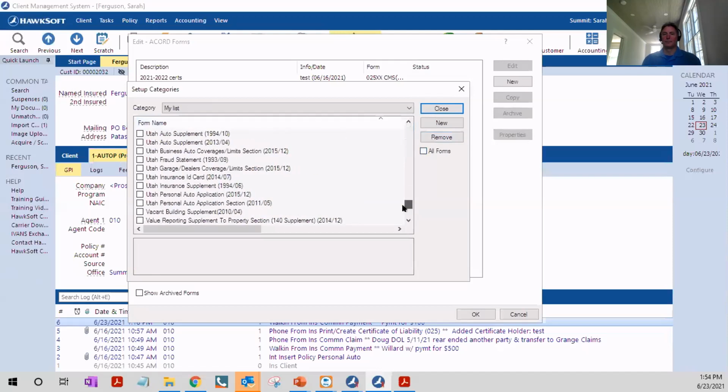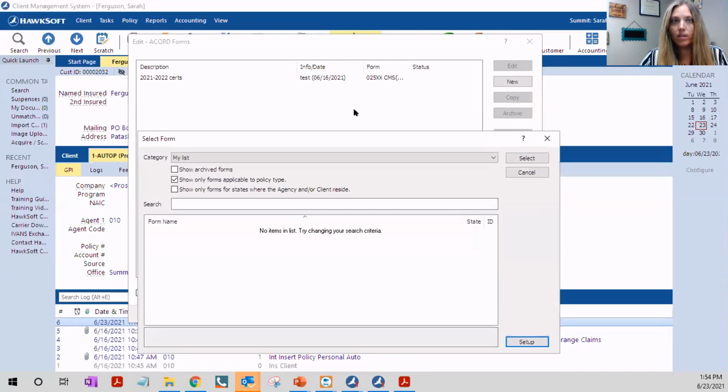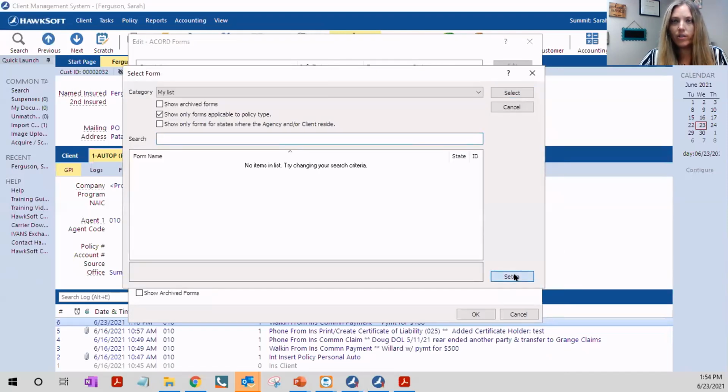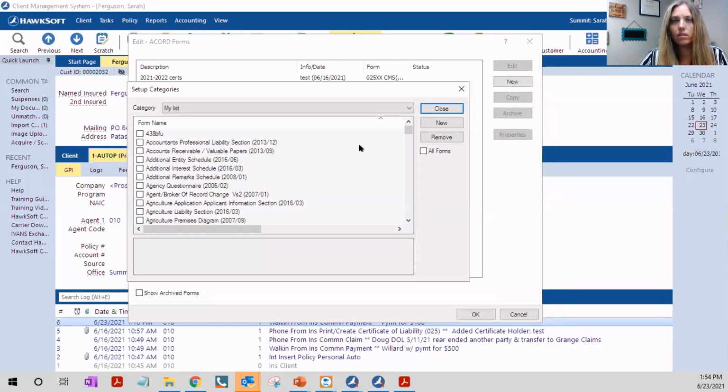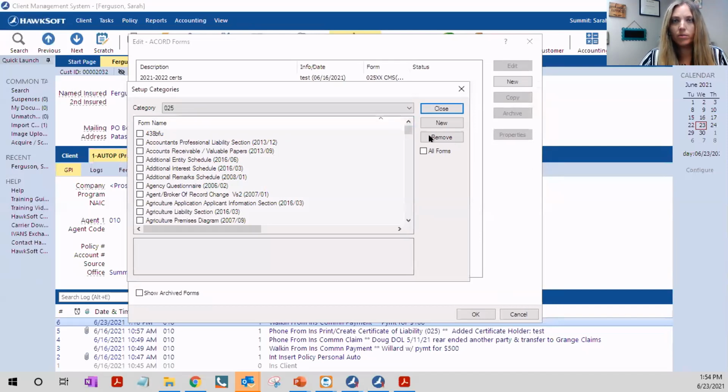And where did you go to start that, Sarah? Can you show me where you started that? So if you're pulling up a form, like an ACORD form, you would just go to New, and then you can go to Setup at the bottom right. Great. And then you can add lists, remove a list, and then you can just select which forms you want to use.